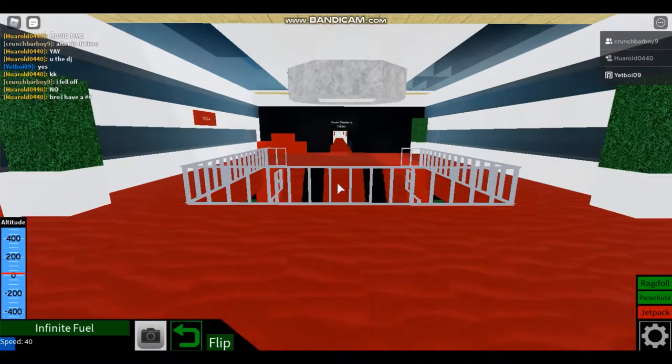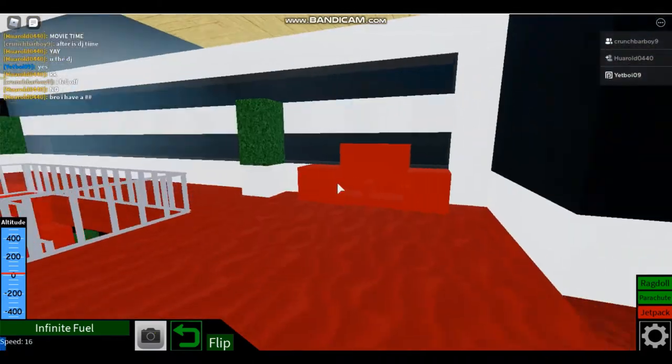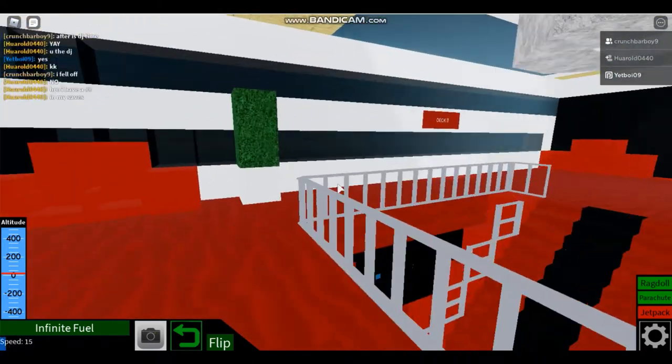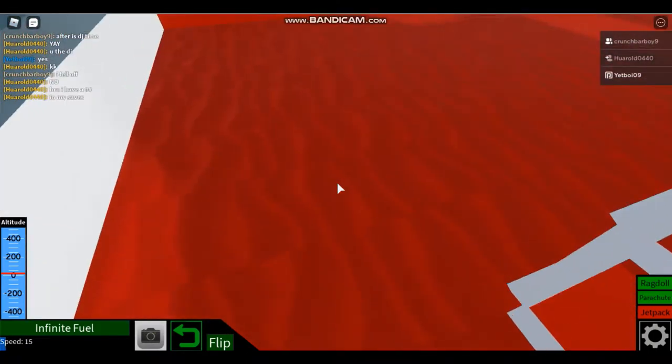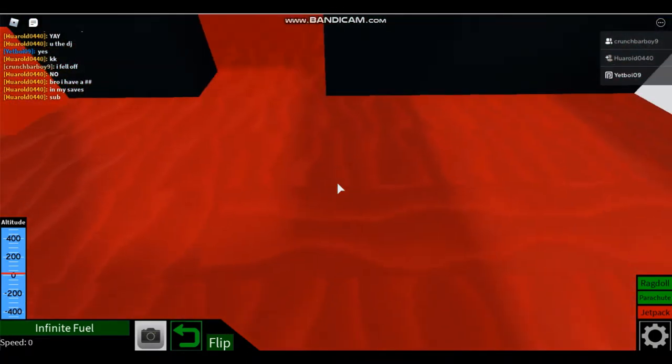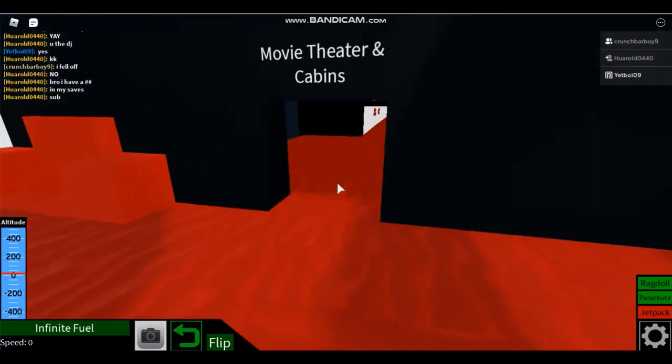Then we will go to the central part of the ship. So we have some nice couches here. I like this shade of red with the sand kind of carpeting. I think it looks pretty nice.